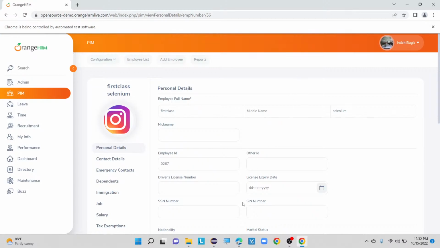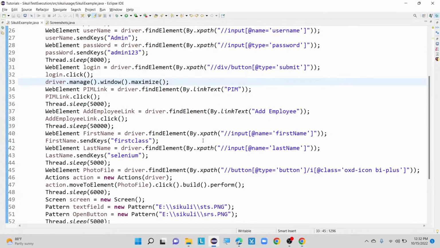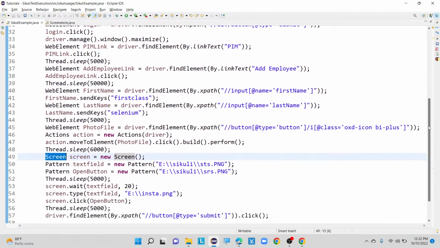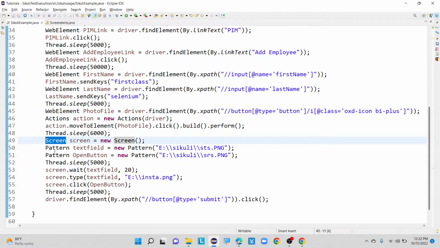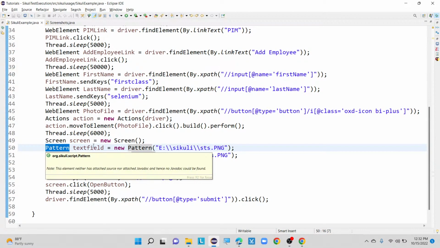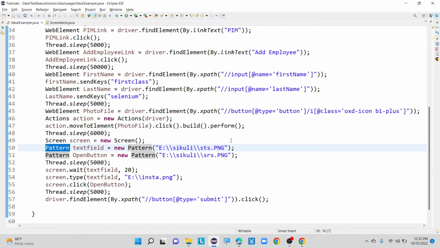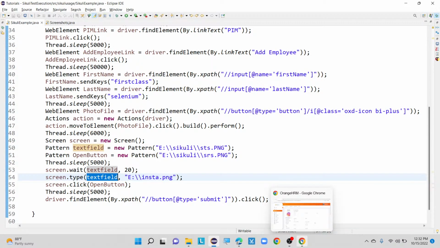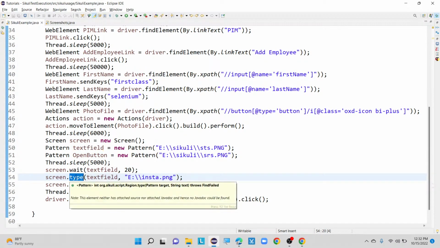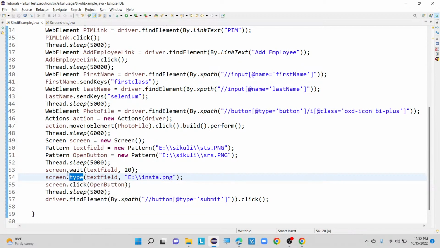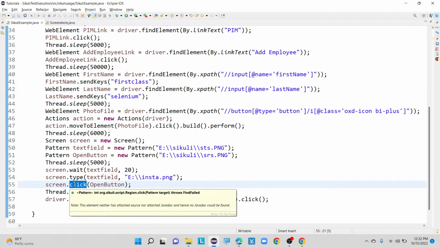Like I mentioned, here we have two classes which I used: the Screen class and the other one is the Pattern class. The Screen class is implemented from the IScreen interface, which will mainly focus on the screen. The Pattern class will mainly focus on the captured screenshots. If I want to type something inside this file, a Windows-based pop-up, we can use the type method which comes from the Screen class. If I want to click on the open button or anything, we can use the click method, which also comes from Screen.